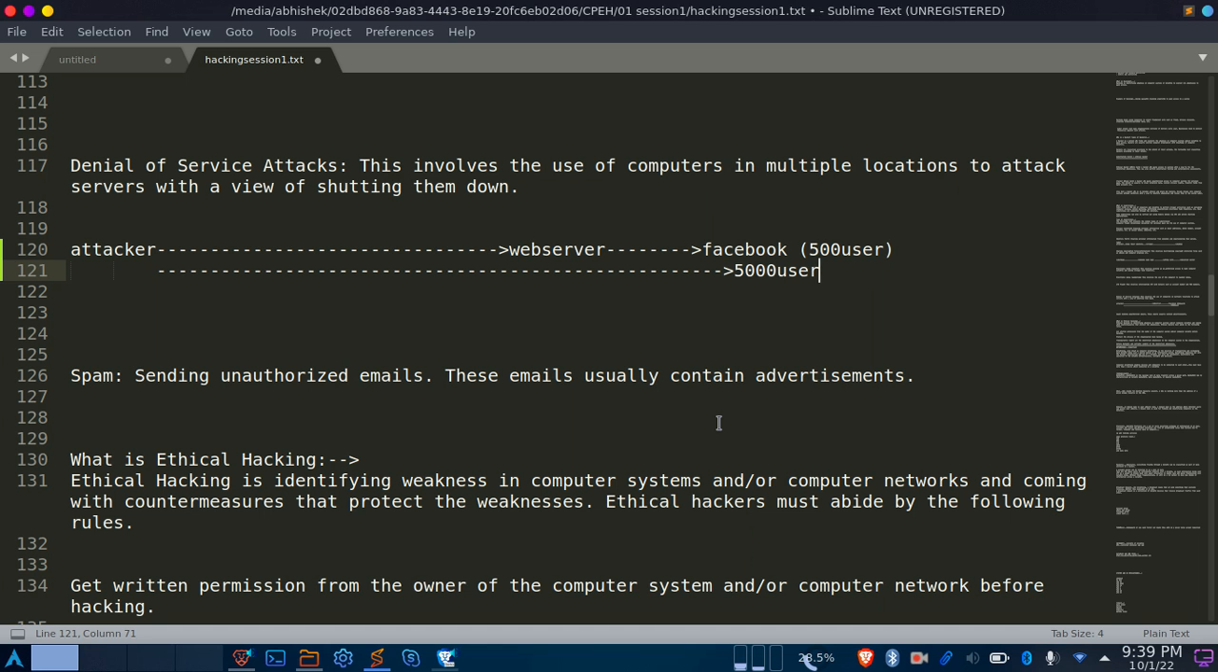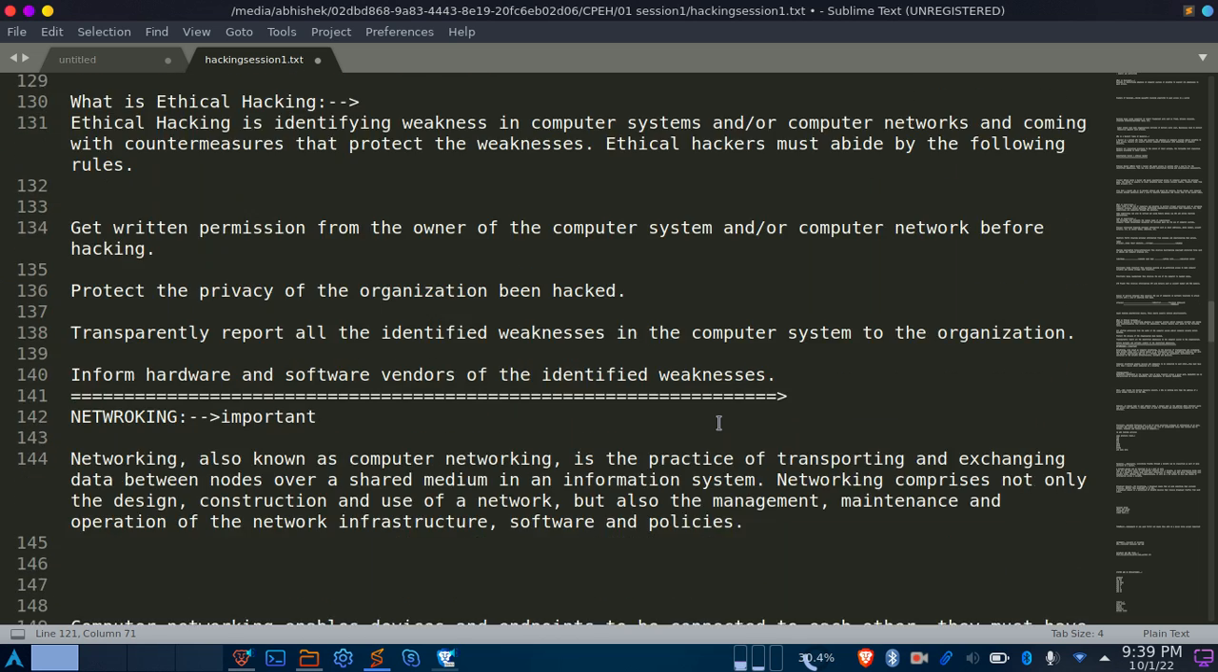When you click on that link, there will be a phishing page that gathers your details. They will also gather your login username and password. They will install malicious things on your mobile phone and laptops. There are also spams, which send unauthorized emails to you.